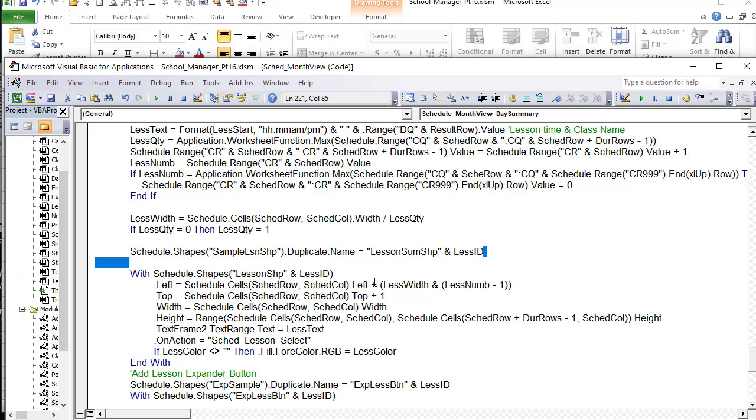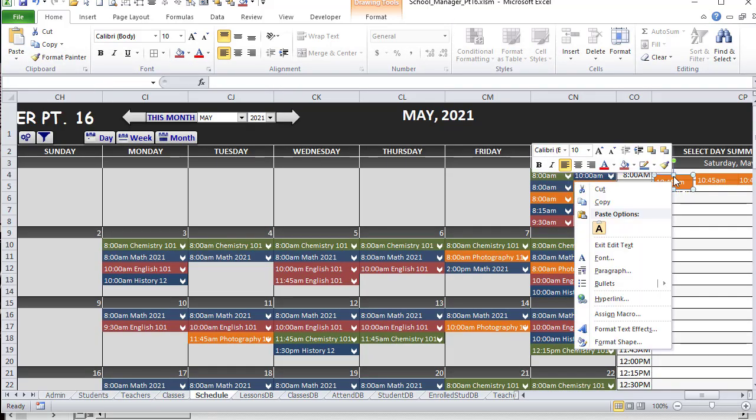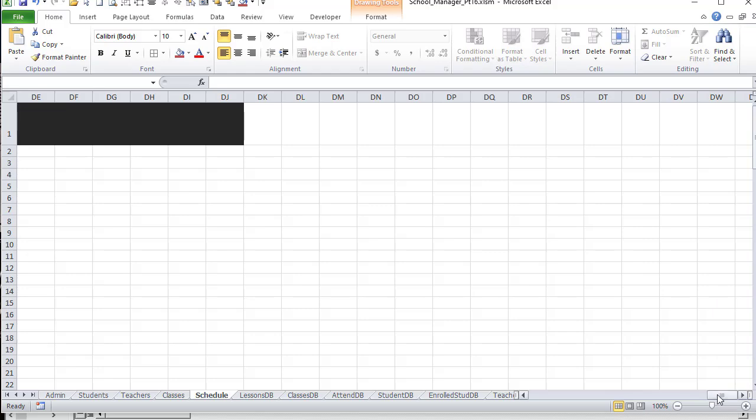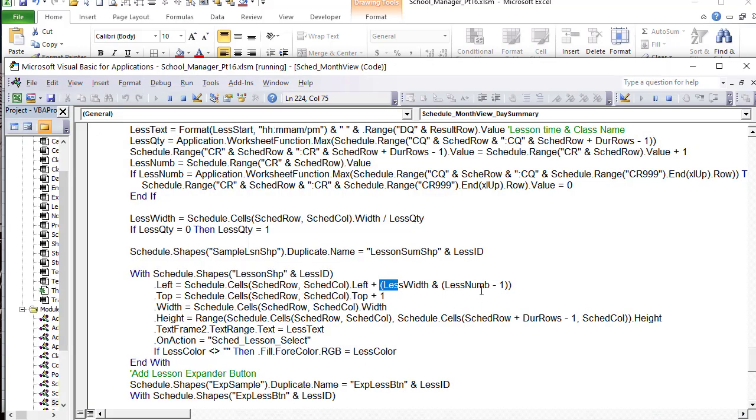So it's going to start at the left position, but we have to know where that left position is, right? It's not always going to be on this same left position. Sometimes it's going to be here, sometimes it's going to be here. So we've got to set that lesson position based on how many lessons. If it's the 4th lesson over, it's going to be all the way over here on the right. So the left position is based on this lesson number and on the lesson width.